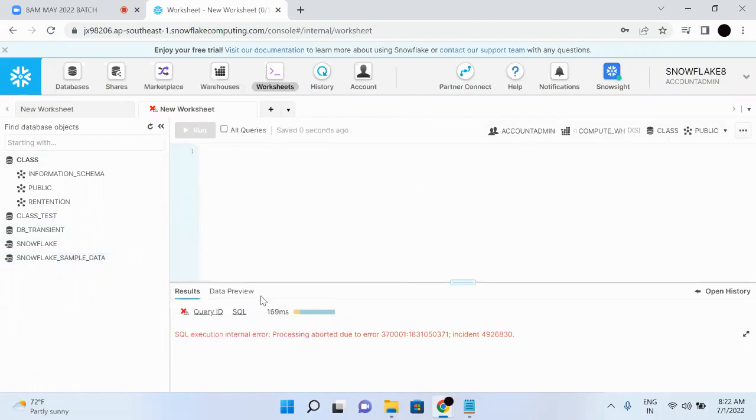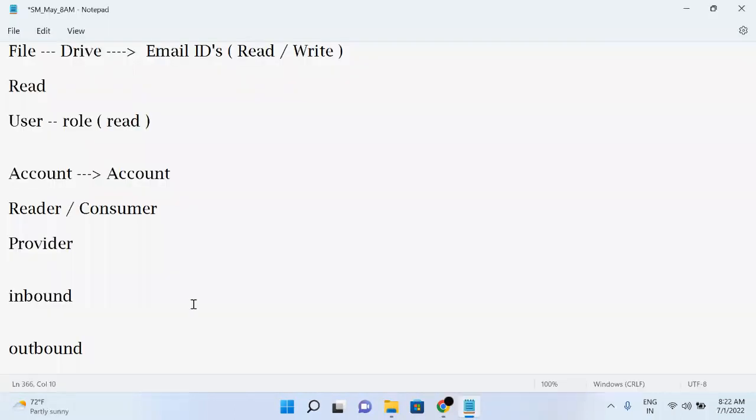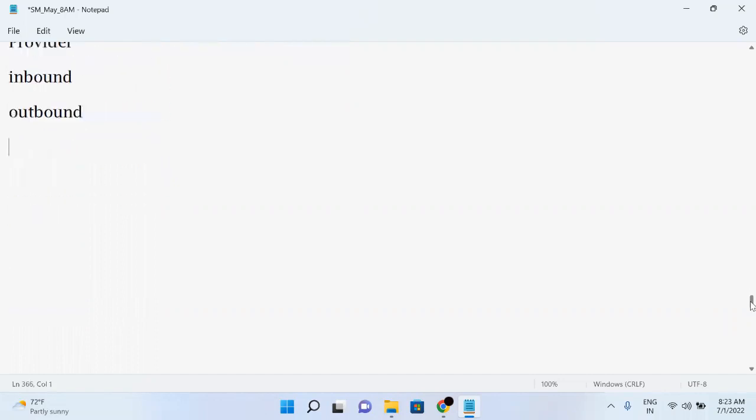The same way, whatever data is available with us, if you want to share it with other users or other account users, then we can create a data share. When it comes to data sharing, we call it a secure data share. Don't get confused. Secure data share. We can share only tables and secure views. Only these two things we can share.